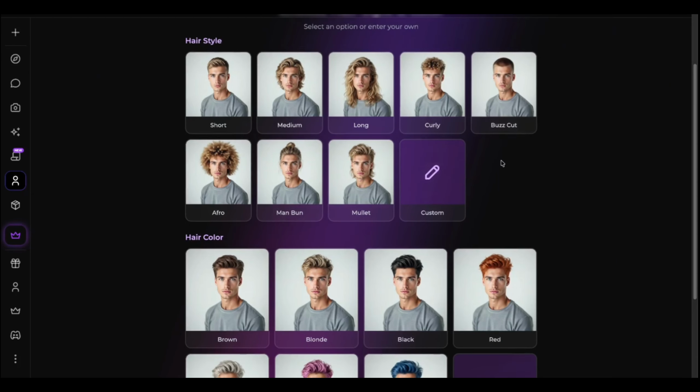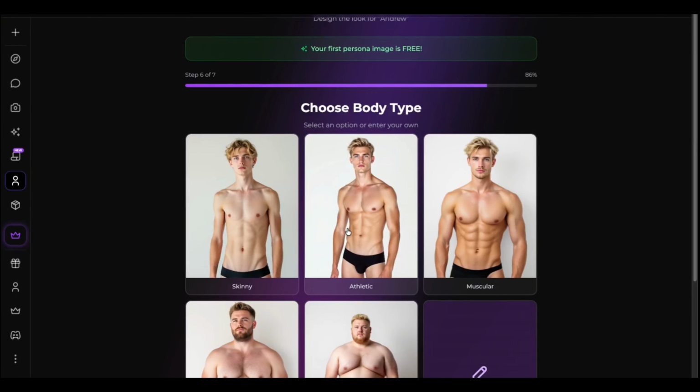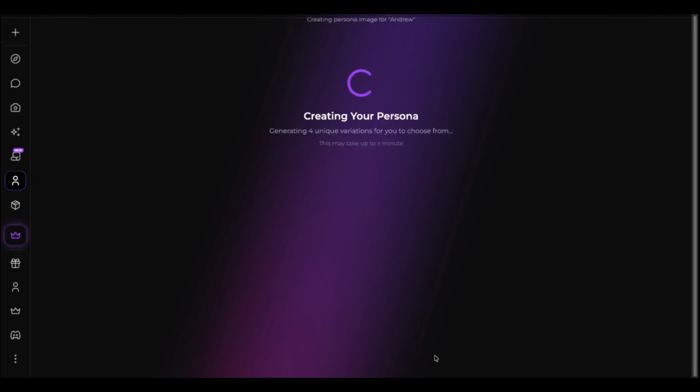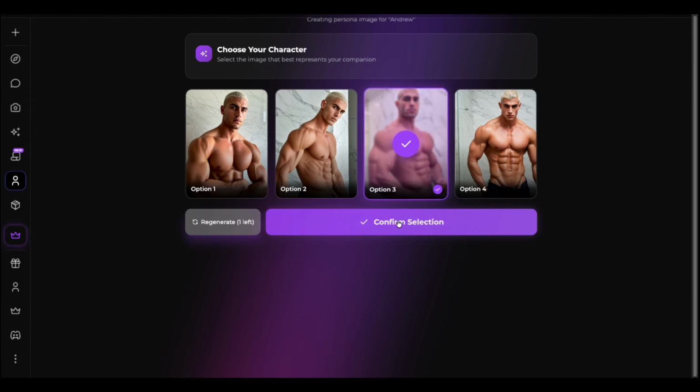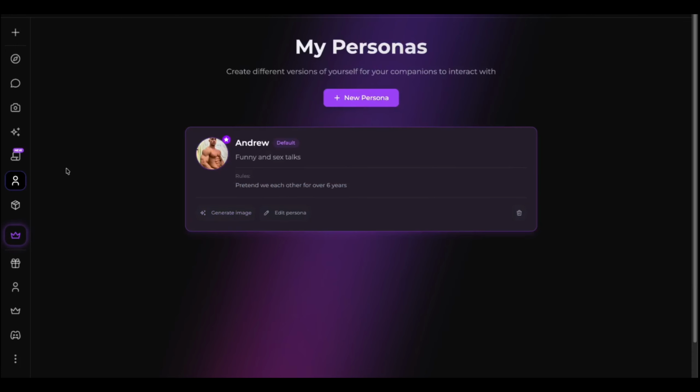Choose his hairstyle. We're going to go with a buzz cut and it's going to be white. His eye color blue and body type muscular. So I'm going to do a review just like we did before, and I'm going to click on generate. It is done generating, and I'm going to click 1 and confirm selection. And after that is done, with that done, now anybody can use your persona to interact.